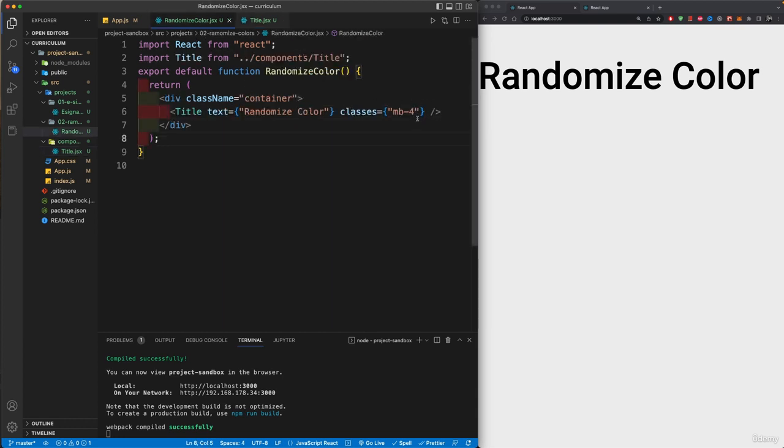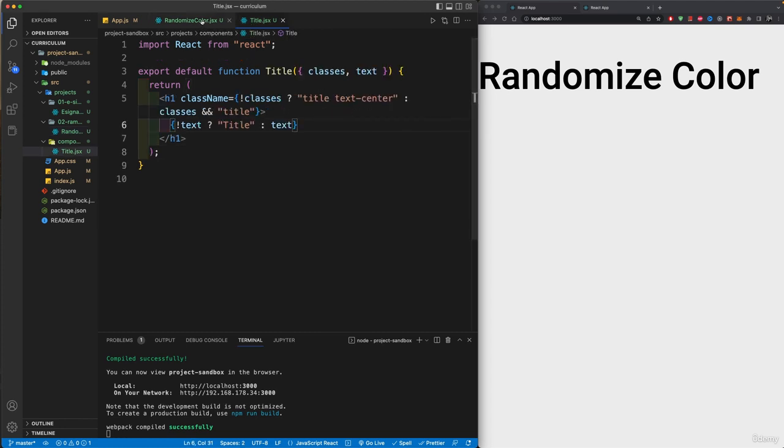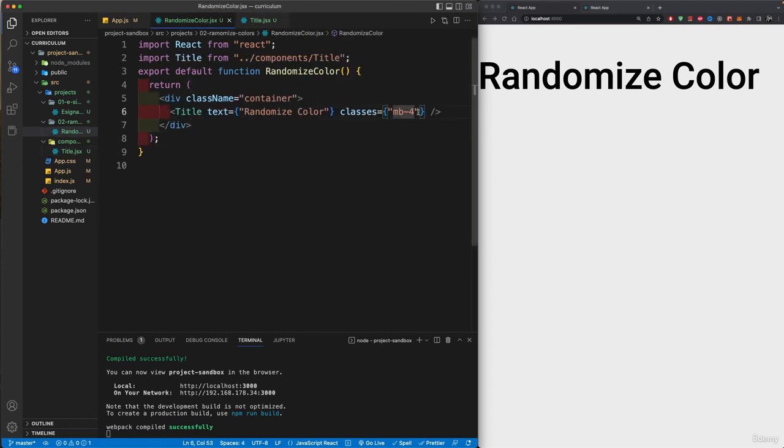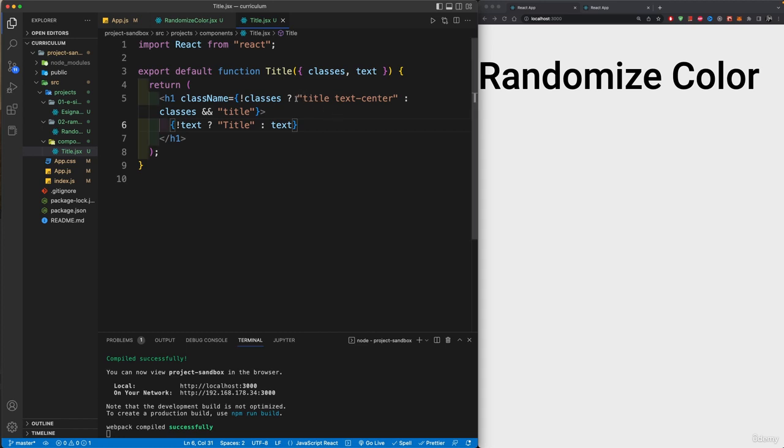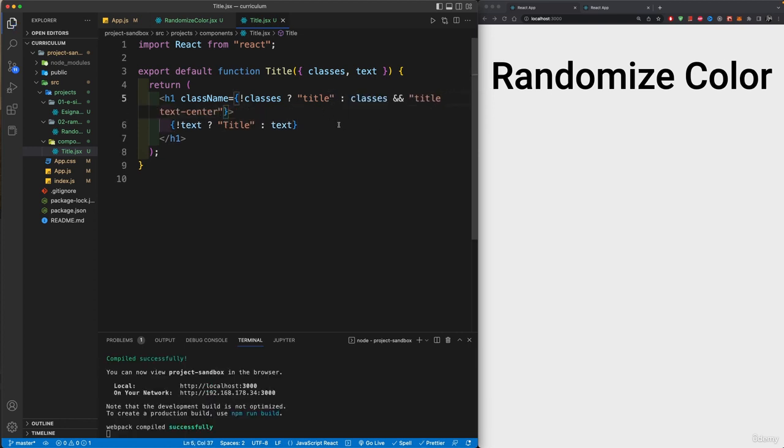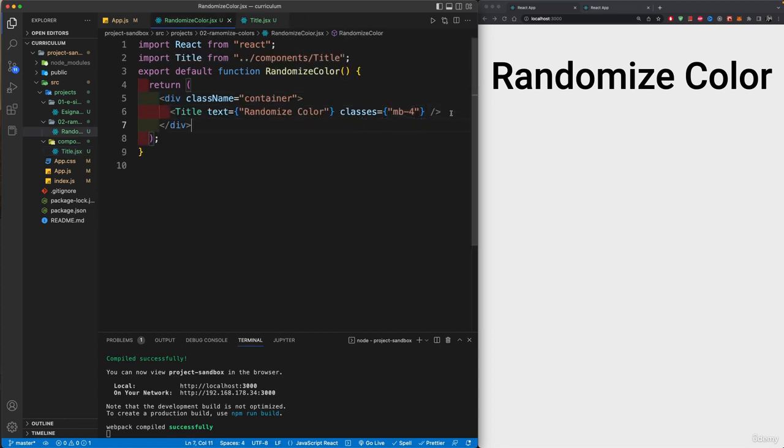So let's say we added the margin to the bottom of 4, but I think now the text center is gone. So let's also add back text center. Text center should still remain. So I'm going to take it out from here, pass it back in here, and just leave it at title. Okay, so we got a title set up.